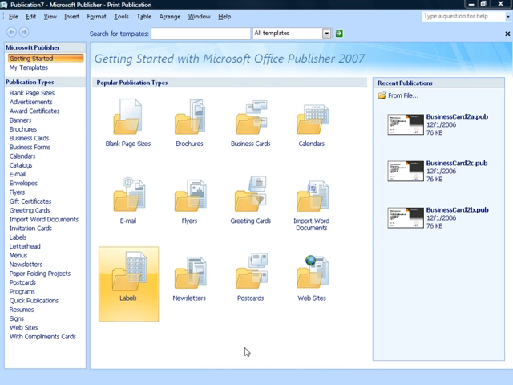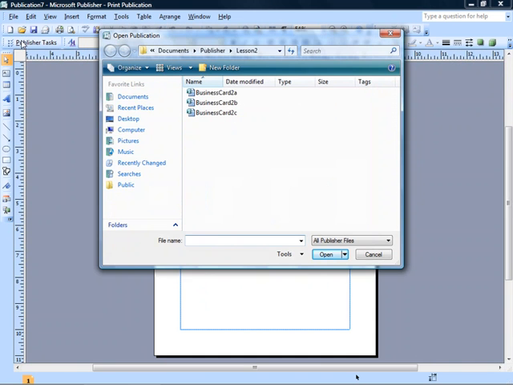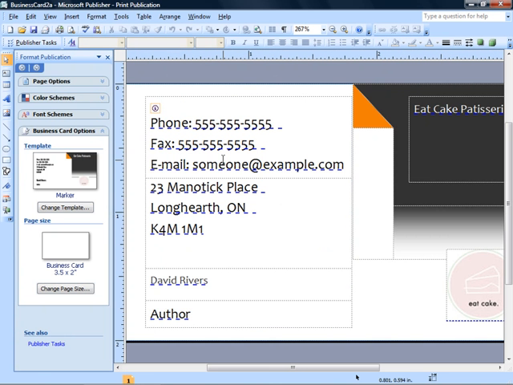So let's look at both of those ways. First of all, we'll need to open up a publication. So if you've already got Business Card 2A open, you're all set. We'll go up to the File menu here, go to Open, and navigate to the Lesson 2 folder of your exercise files. There's Business Card 2A from the previous lesson. We'll give it a click and open.